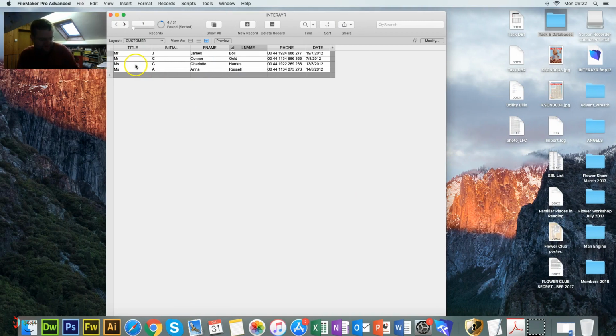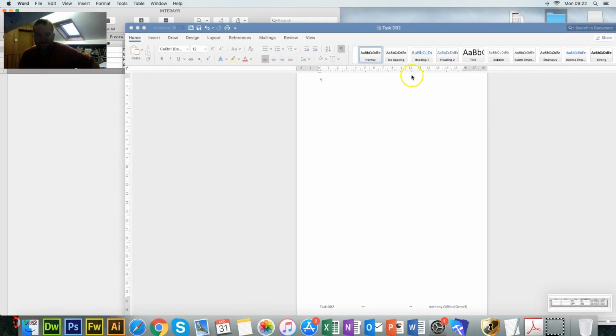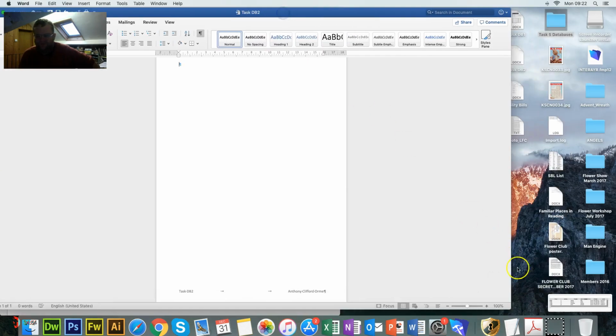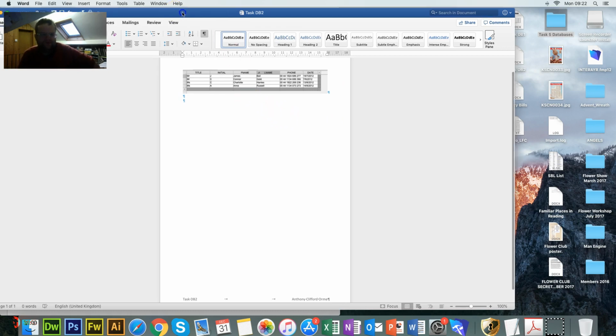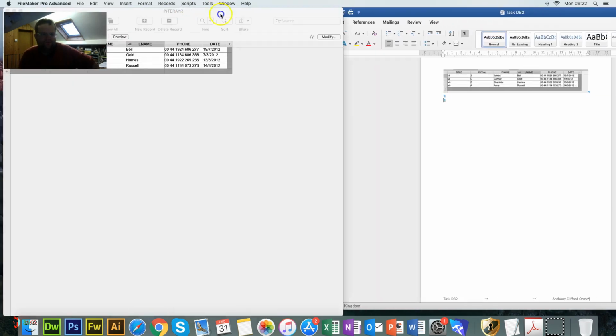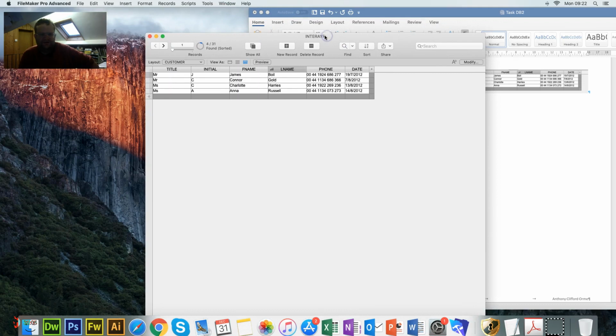Okay. Shift Command 4 and copy. And I can then paste that into here, like so.